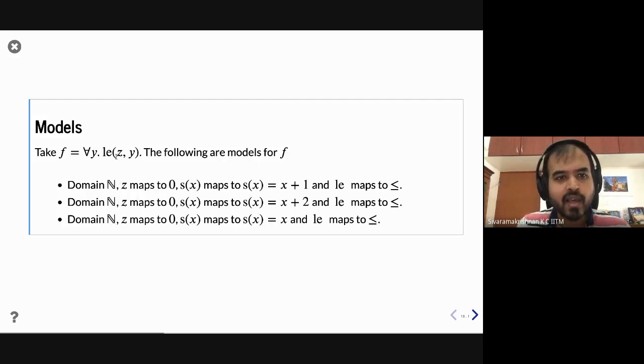If you do this substitution, it becomes: for all y, where y is picked from the natural number domain, 0 is less than or equal to any number that you can pick. Of course, that is true, right? We know that is true.